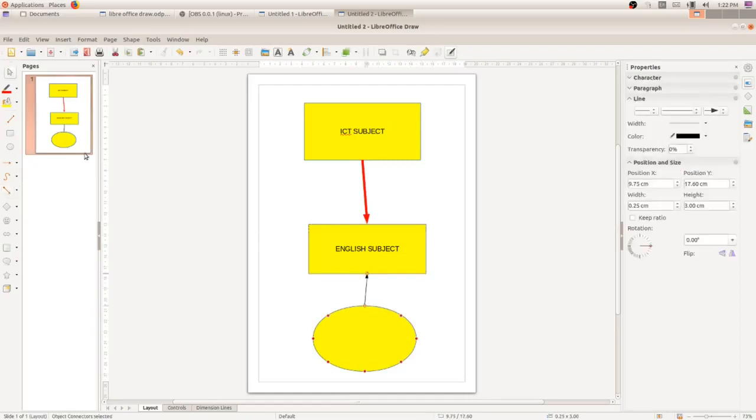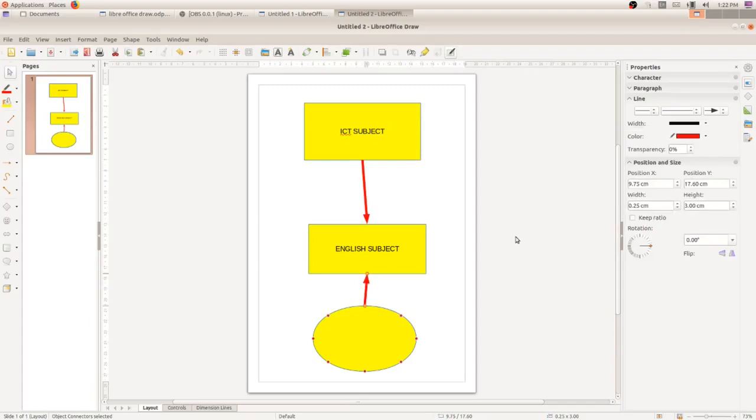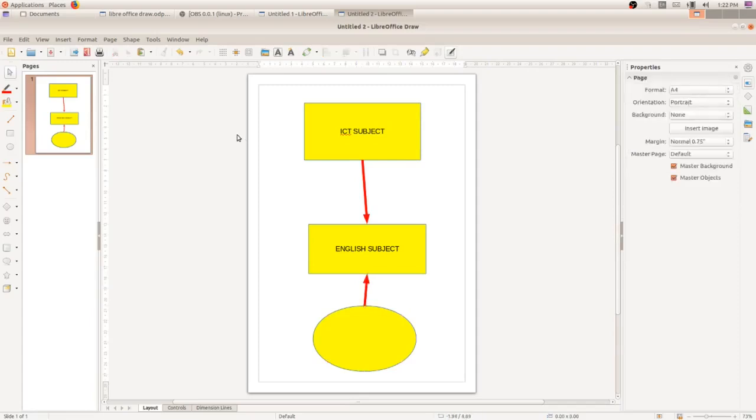Okay, again you can change the color of the line. You can increase the width of this line here. Can you see here, width? Click here and increase the width. Okay, so I hope all are clear about how to draw the connector, how to increase the width and all.